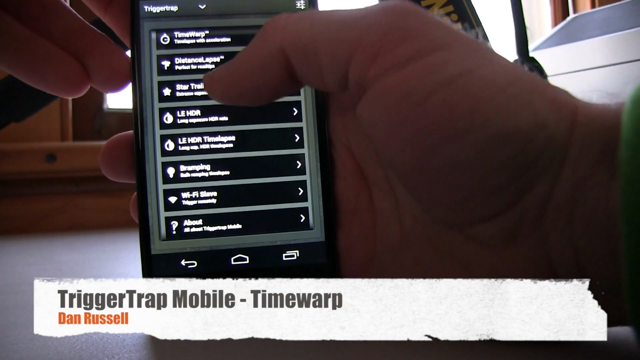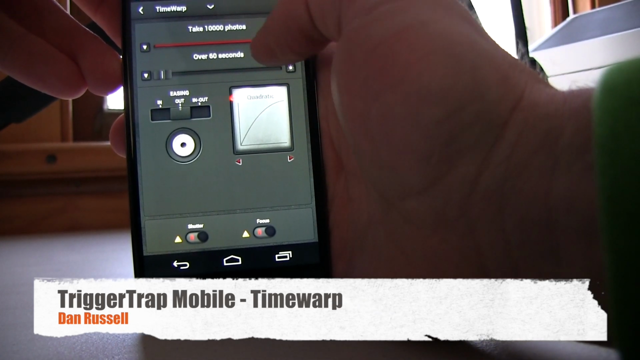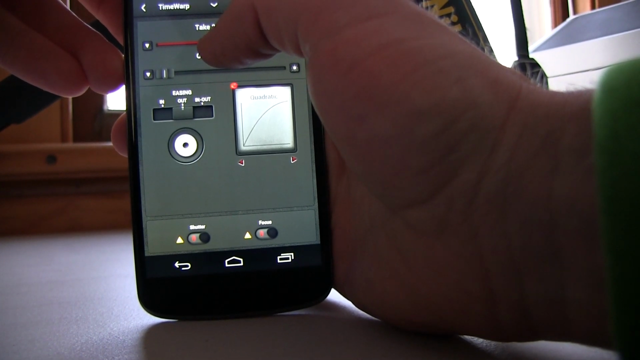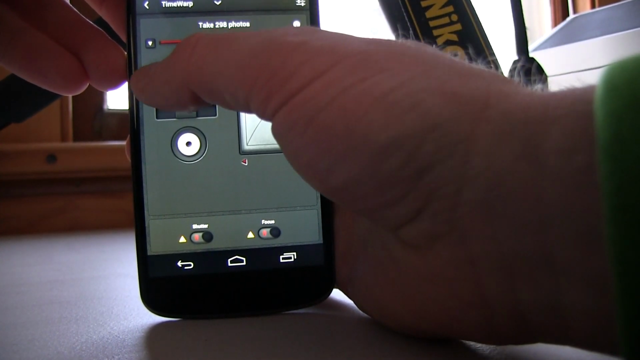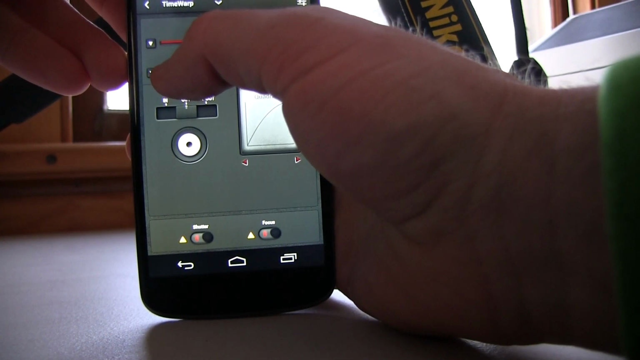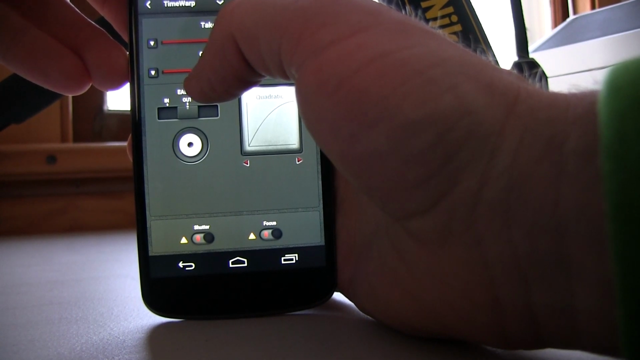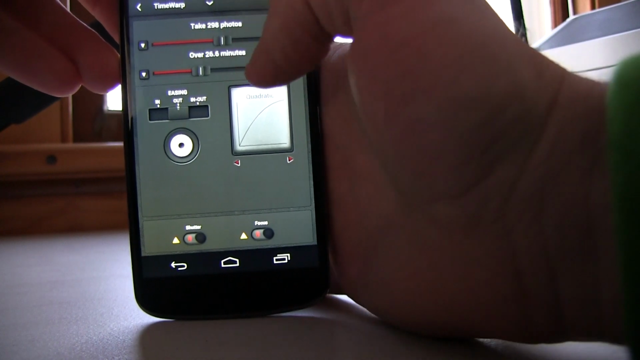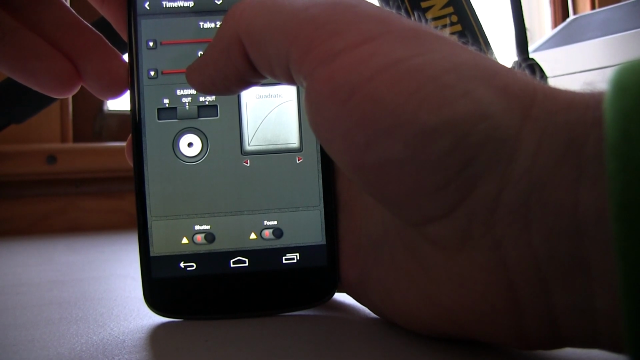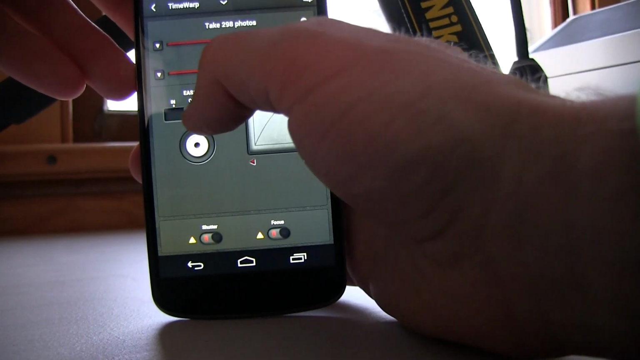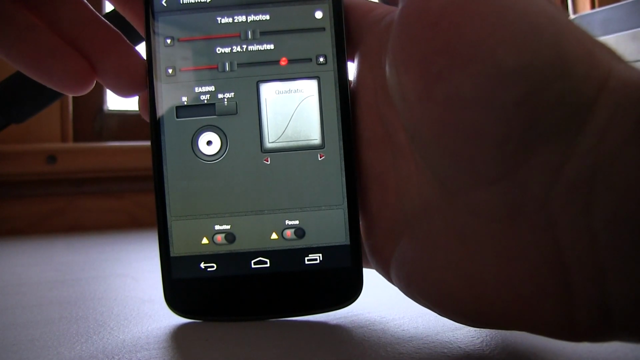Let's try a time warp this time. So we'll try to get around 300 photos again. Well, we can't take 300 photos over 80 seconds, so if we have enough light to do this, we'll try 25 minutes. That's good enough. So easing in, easing out. We'll try in and out and see how this looks.